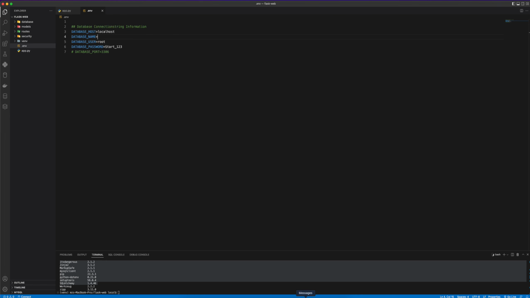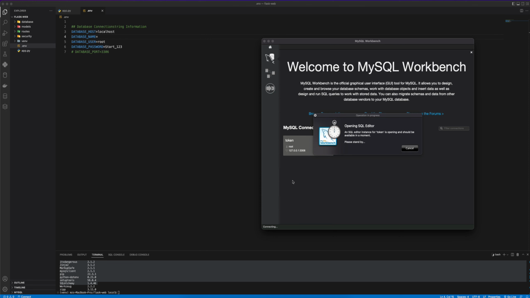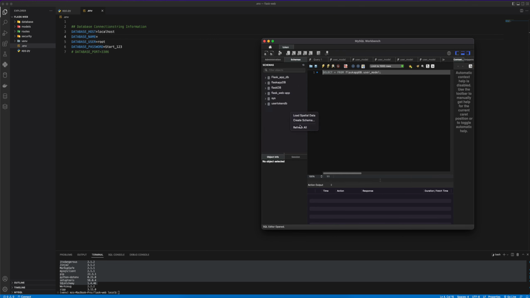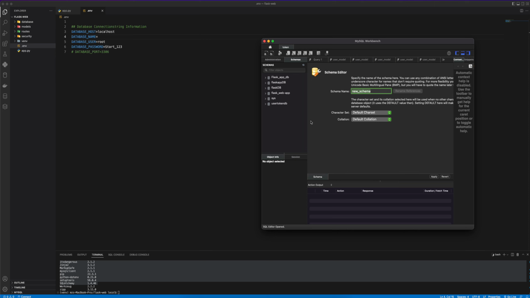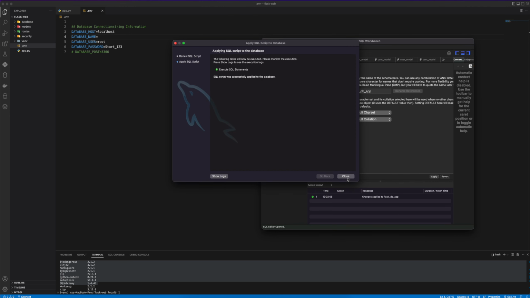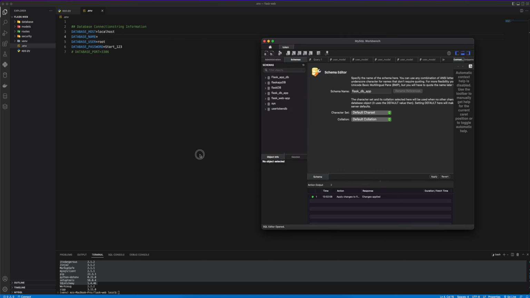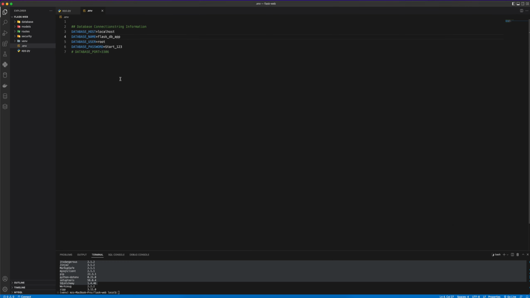You can create a database from the command line, or here from the MySQL Workbench schemas, create a schema. I give, for example, DB app, or Flask DB app. Now I am typing apply, and as you can see it is created successfully. Okay, and database name should be Flask DB app, and username root, and this is my local password.